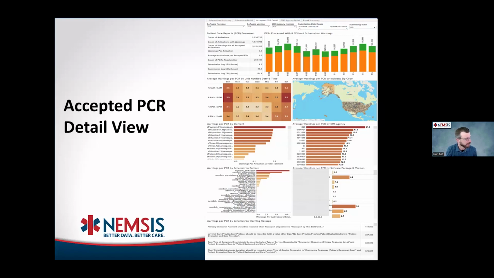And then at the bottom, you can see the warnings by schematron pattern. So typical E-situation in this case was the number 1 warning nationwide for this time period. And then it went down from there. And then you can see for your state which vendors have the highest error rates per PCR. So if this is vendor ABC, that means their average error rate is 4.2 errors per PCR for this time period.